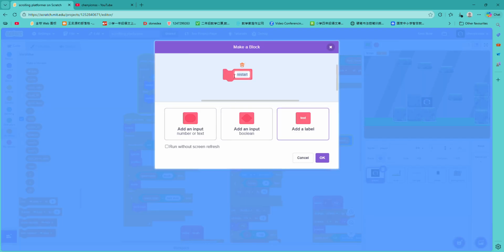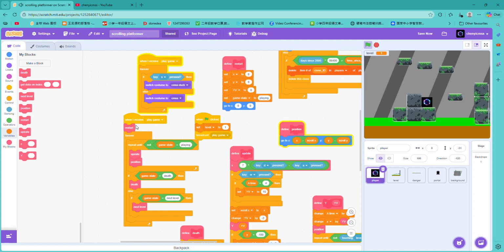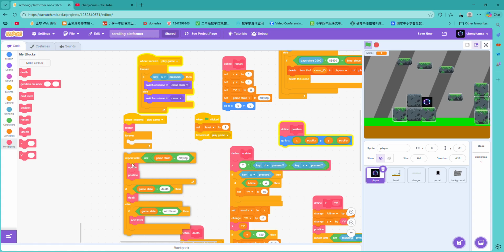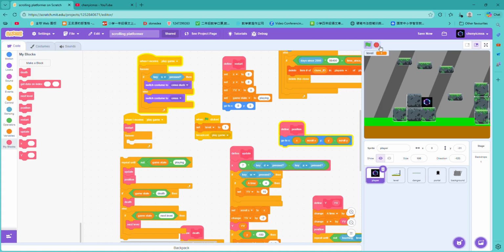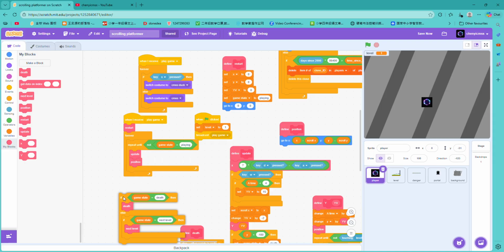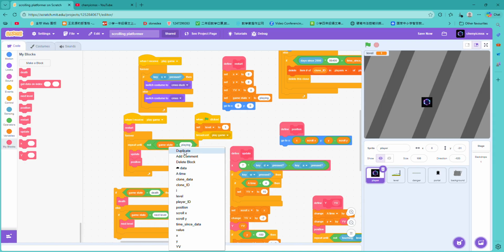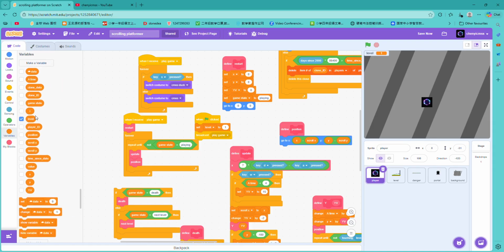The restart block doesn't have run without screen refresh. You add that block. Update, it doesn't as well. And then position also doesn't. Yeah, you'll be adding 1, 2, 3, 4, 5 new blocks, and I'm pretty sure every single one of these blocks don't have run without screen refresh. Then when you start, you restart the restart block. And then we'll repeat until not game state, which I'll be showing you.